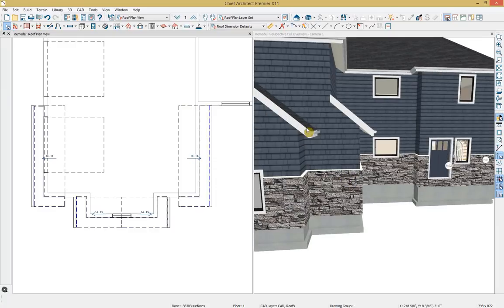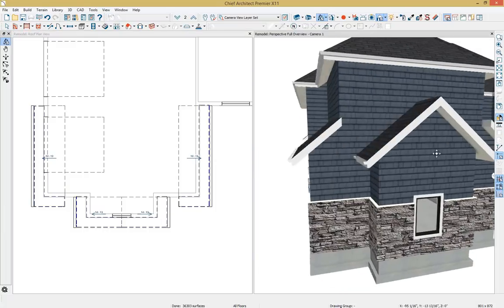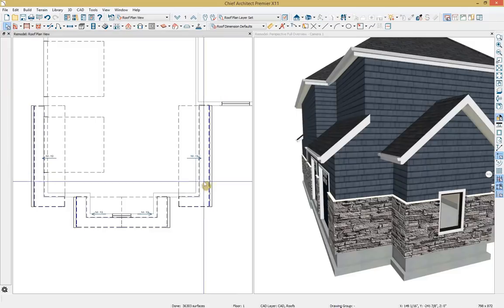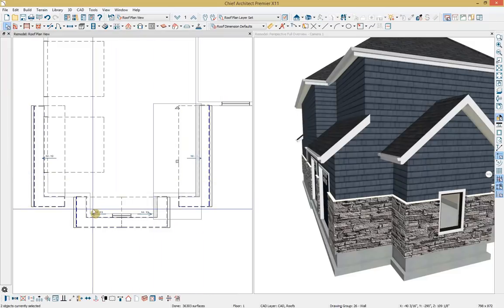And then the walls that we're going to want to change are the walls that our roof is building up off of. So over in our floor plan view, I'm going to hold Control and select the walls that I want to change.